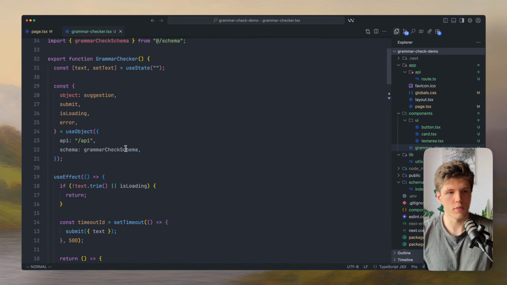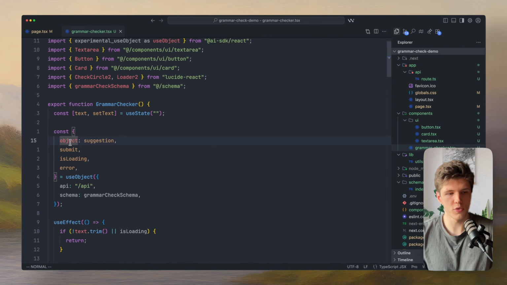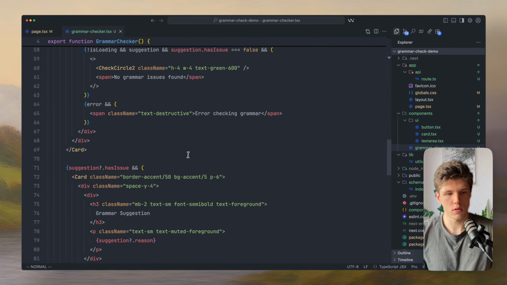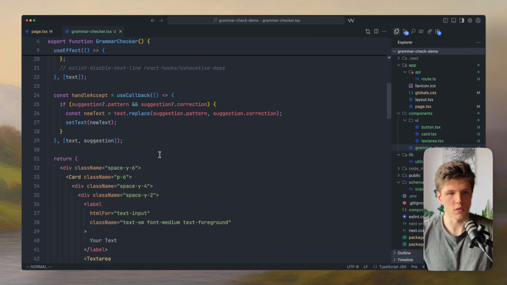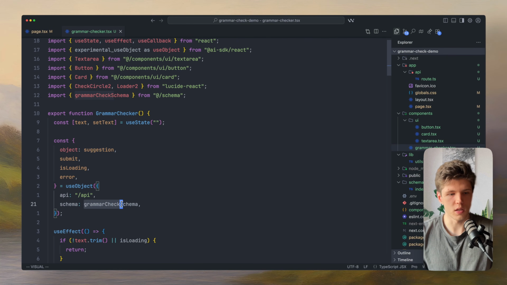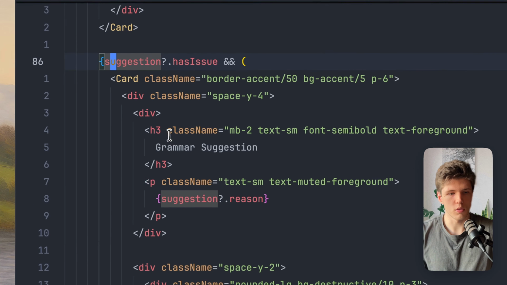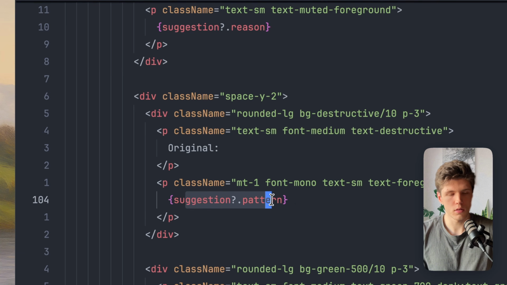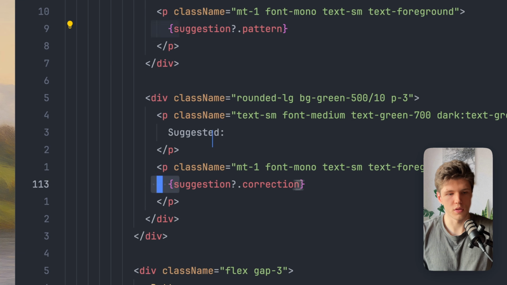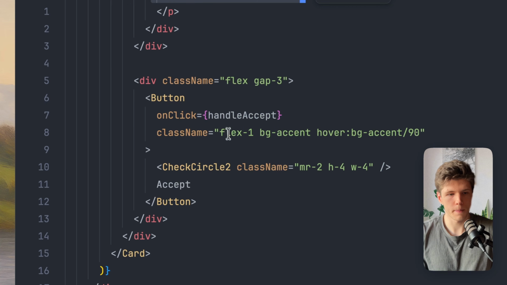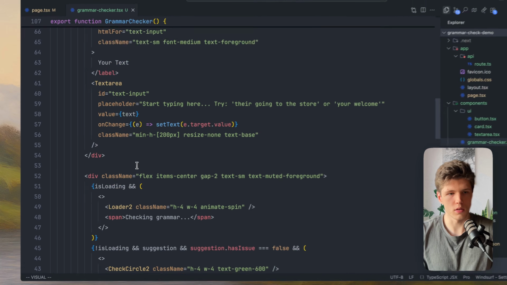So all we need to do on the front end is get this object and then just render it. And it's all, of course, type safe because we've defined the schema itself right here. Here we're rendering the reason, the pattern, and the suggested correction. And here we have our accept button as well.